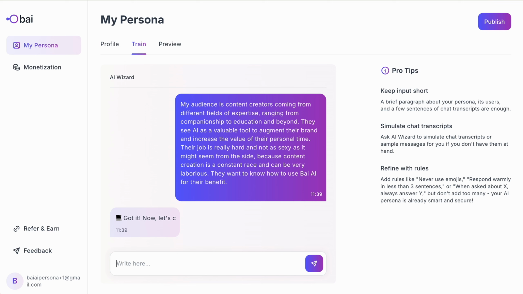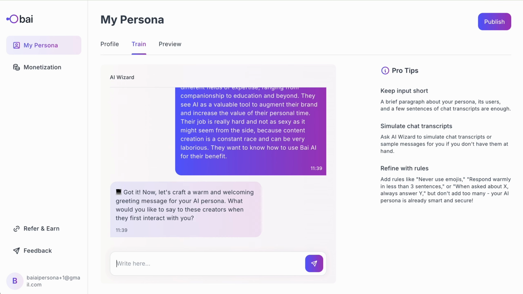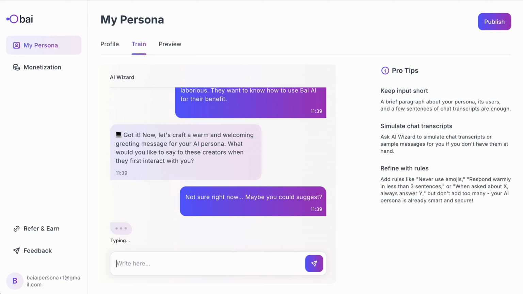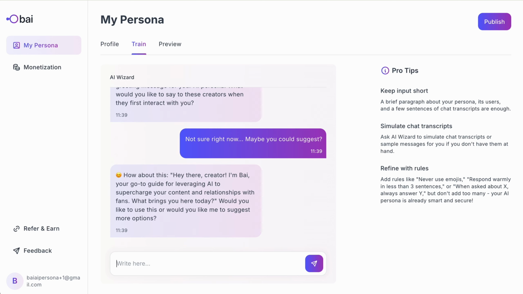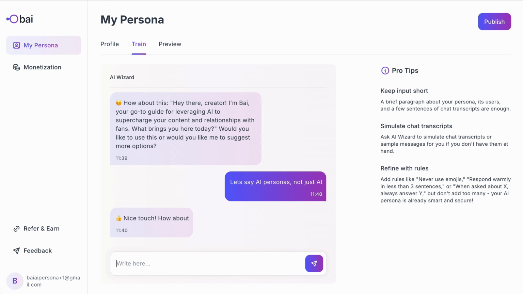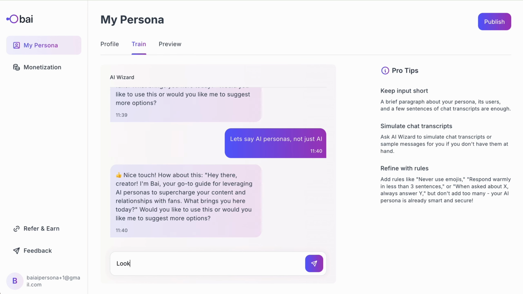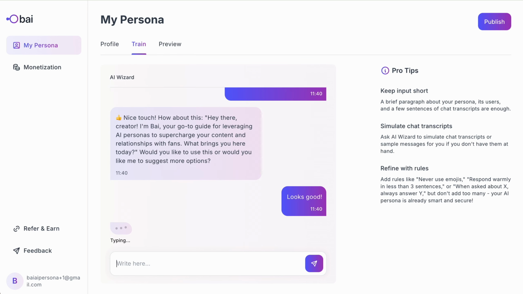Now, the AI wizard asks for a greeting message: how your AI persona should open a conversation when your fans visit its page for the first time. If you are not sure what it should be right now, no worries. Ask the wizard to give you a suggestion if it hasn't already. If you don't like it, simply ask it to adjust the message. Remember, you can always change the message later.